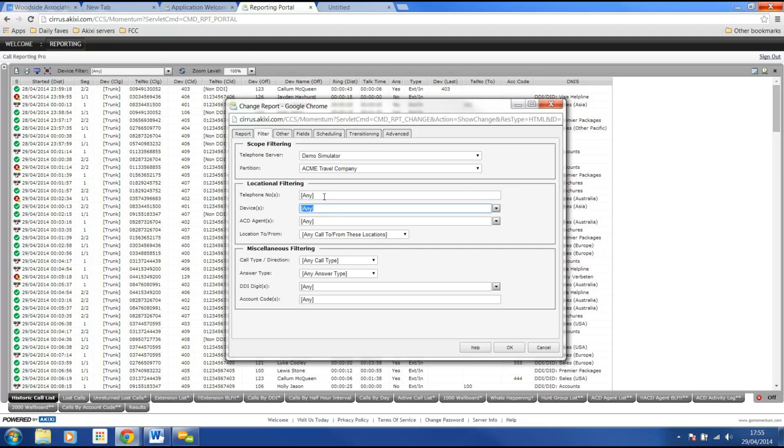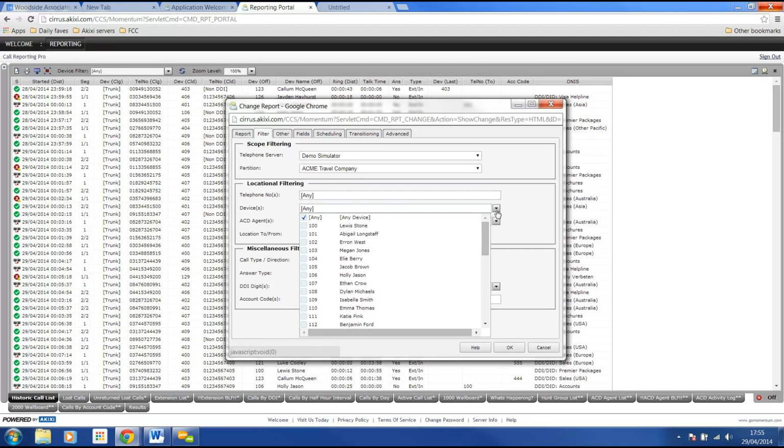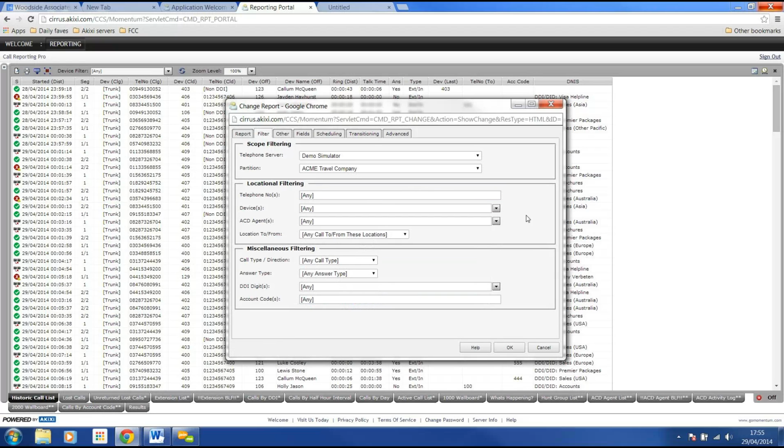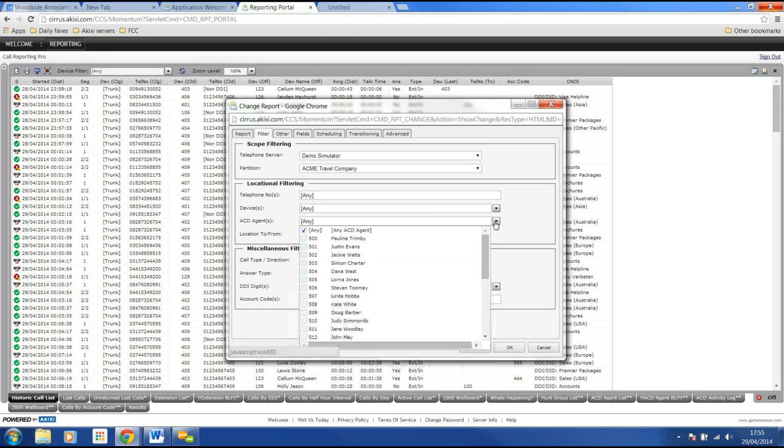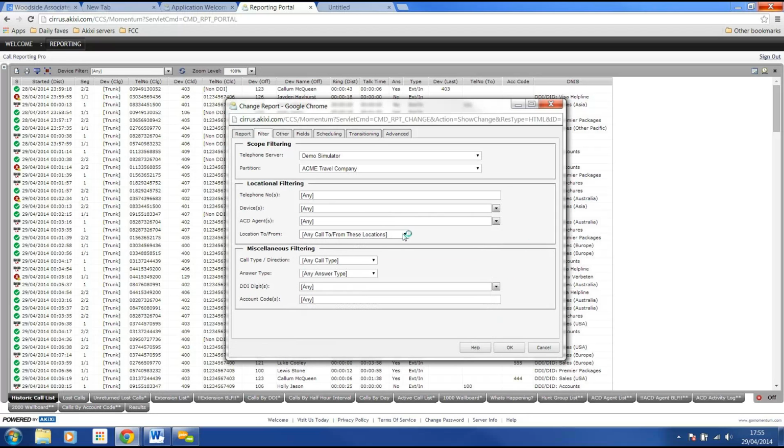Right, next we've got, again, we can specify to include or exclude particular extensions or queues or groups. And if you're running ACD agents, if they're logging in and out of group and so forth, you can then specify to include or exclude those. And specify the direction, i.e. calls either to or from these extensions, agents or telephone numbers.